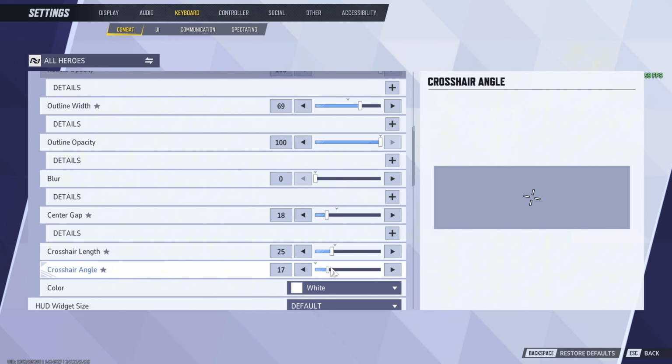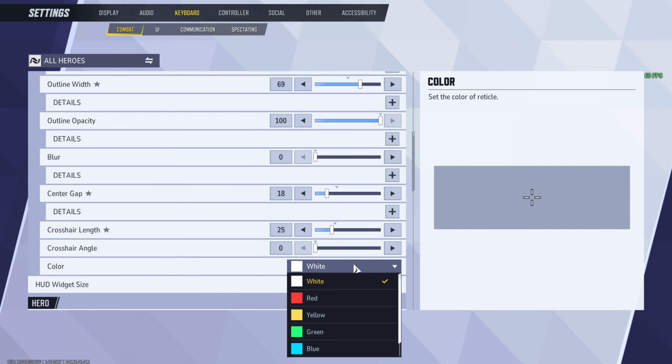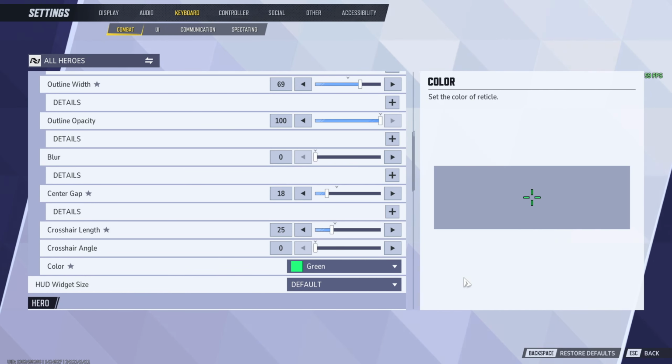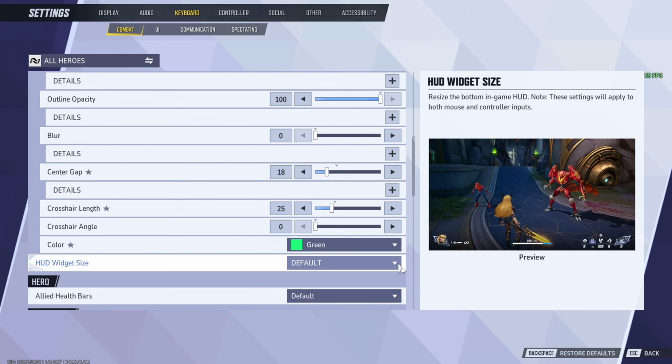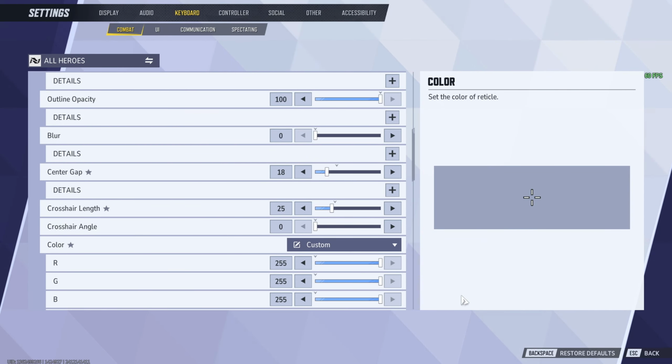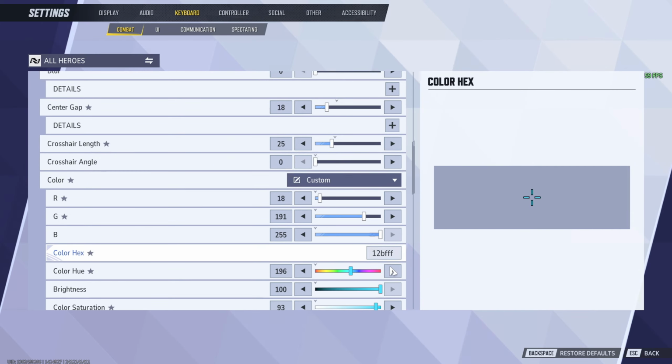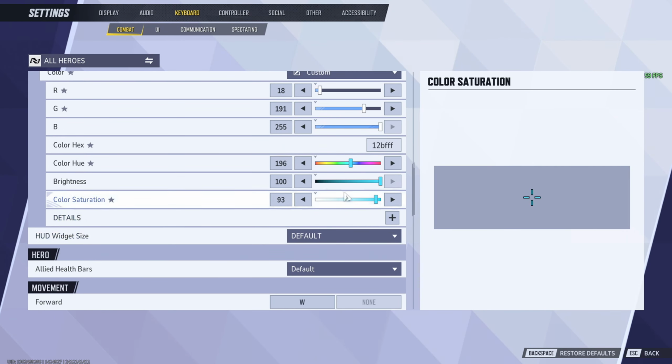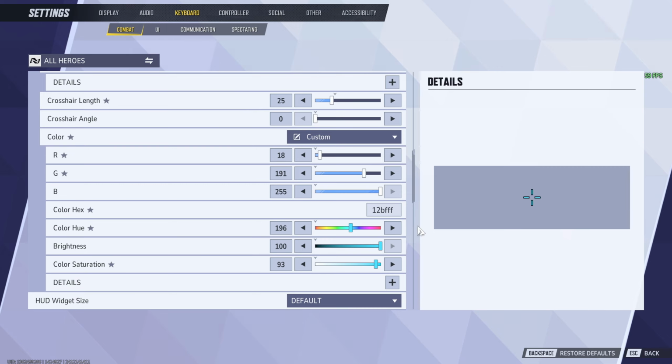And then here you can angle it if you want it turned like this. I don't know why you would do that, but yeah, I just prefer mine at 0. And then down here we have the colors. You can pick red or yellow or green, whatever. And you can even choose your own default color if you go into custom here. As you can see here now, I can just make it like cyan blue or whatever, like so. And as you can see down here, it has a ton of different saturations you can play with.